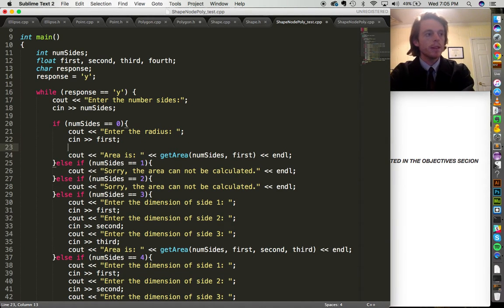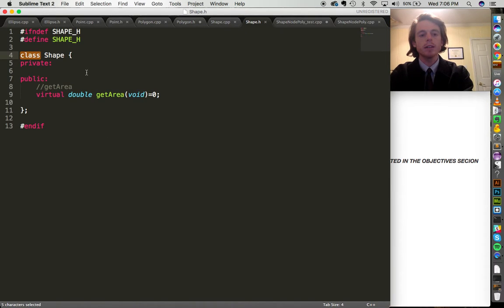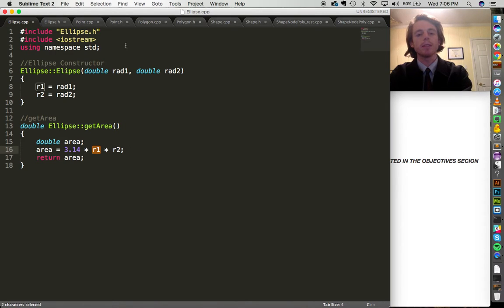So the way we are going to build any one of these objects is first we're going to declare it as a shape, because if you remember from part 1, we built this generic abstract class called shape, which basically has a get area method. So any kind of shape will be able to have this get area method, but we leave it to other classes which inherit from shape to implement it. For example, polygons inherit from shape, and then we implement a unique get area method for polygons. Same thing with triangles, same thing with ellipses, and same thing with circles.